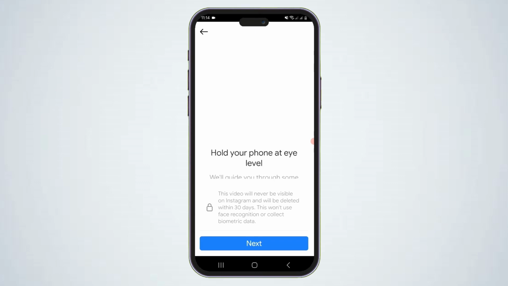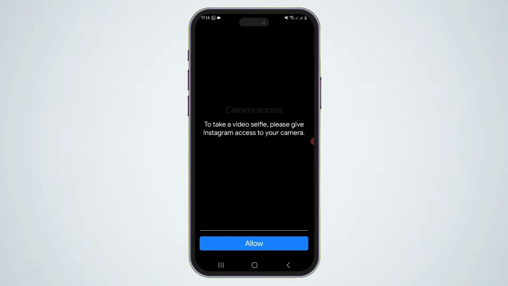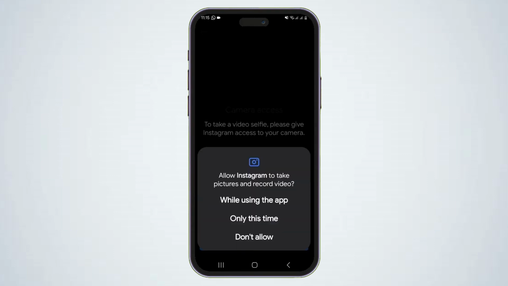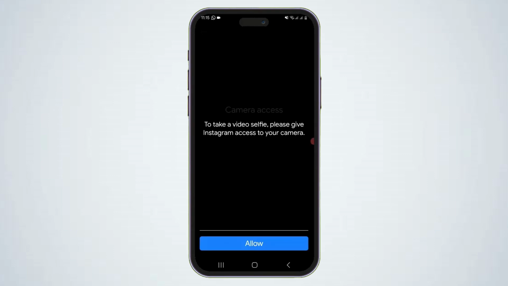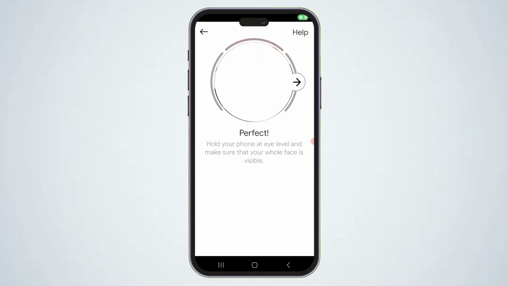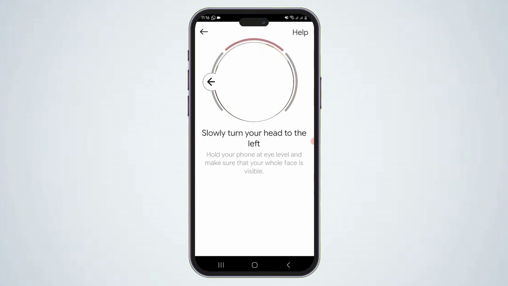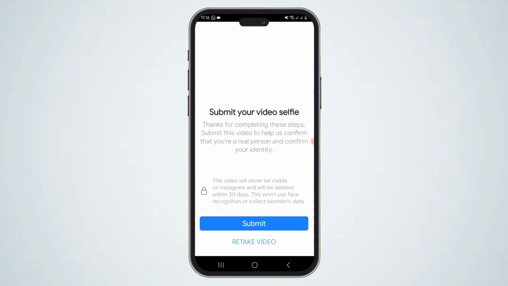So follow the instructions to hold your phone at eye level, then click Next. And then also allow access to the camera. And once your camera is ready, then you position your face in the camera and slowly turn your head according to the directions shown. After completing this, submit your video.